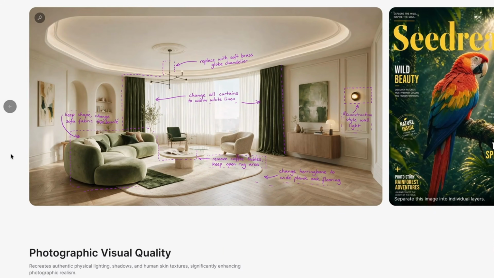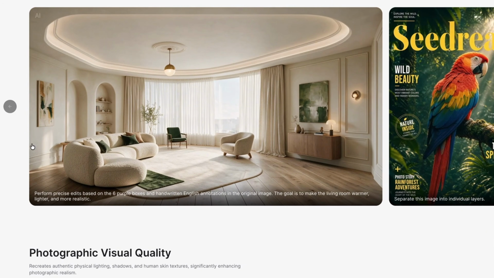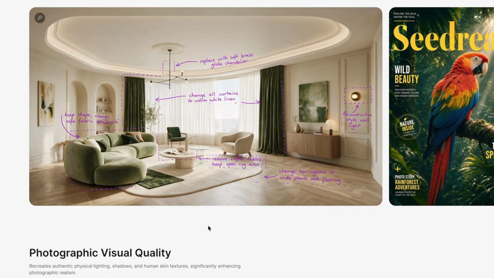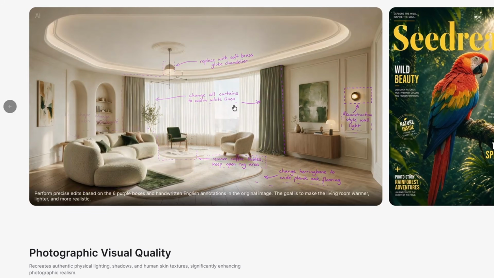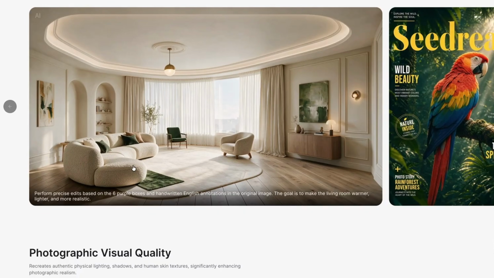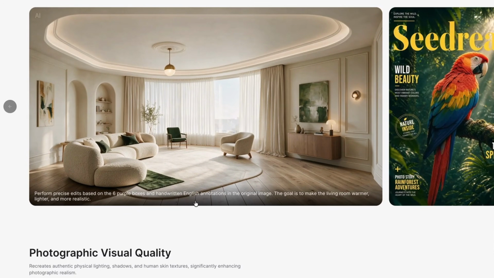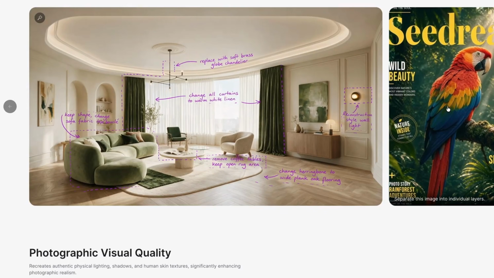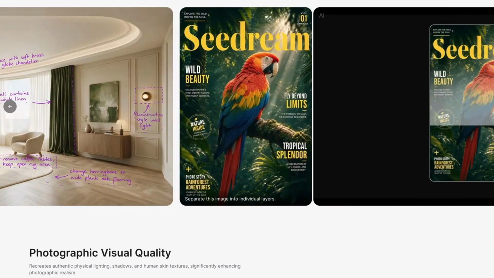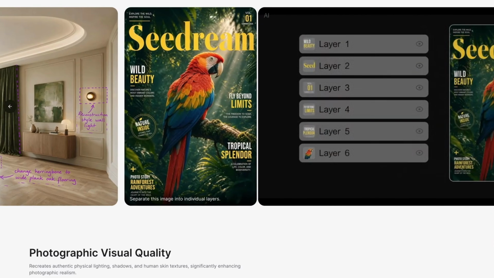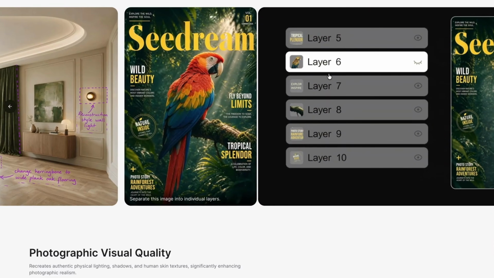Another interesting feature is its ability to understand image annotations. For example, here we have the original image with annotations, and after applying the instructions, the model can make precise changes based on those notes. Look at the sofa here, or the lamp in this area. The changes are applied exactly according to the instructions marked on the image. This shows that the model has a much better understanding of different elements and layers inside an image.